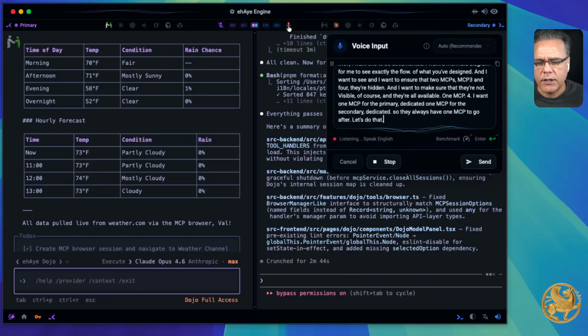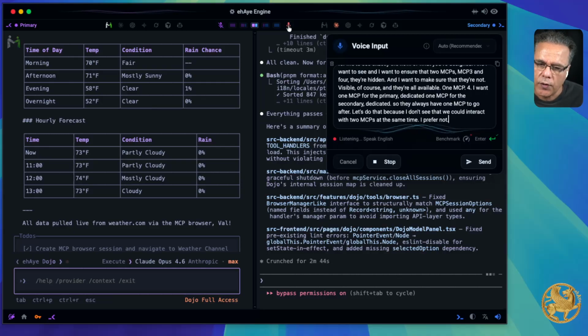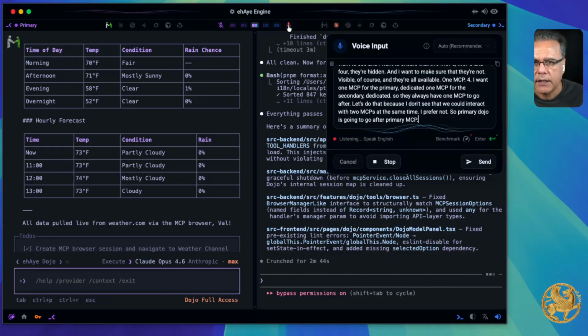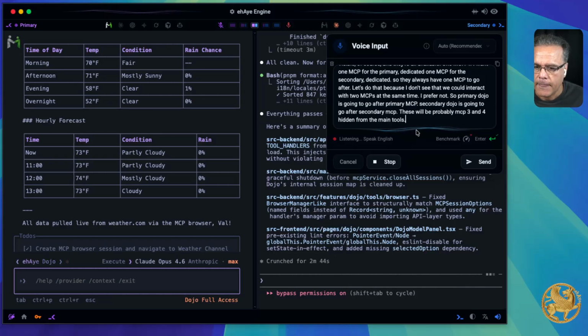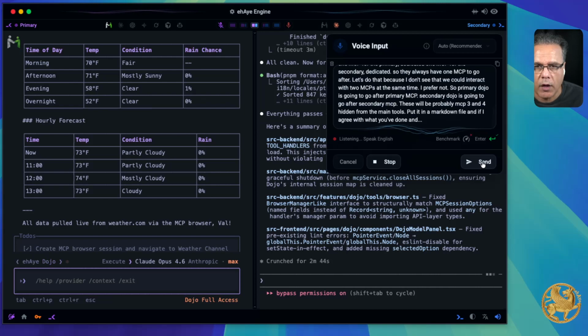Let's do that, because I don't see that we could interact with two MCPs at the same time. I prefer not. So primary Dojo is going to go after primary MCP. Secondary Dojo is going to go after secondary MCP. These will probably be MCP 3 and 4, hidden from the main tools. Put it in a markdown file. And if I agree with what you've done and we are all good, we're going to go into test mode. Otherwise, we're going to go into fix mode.